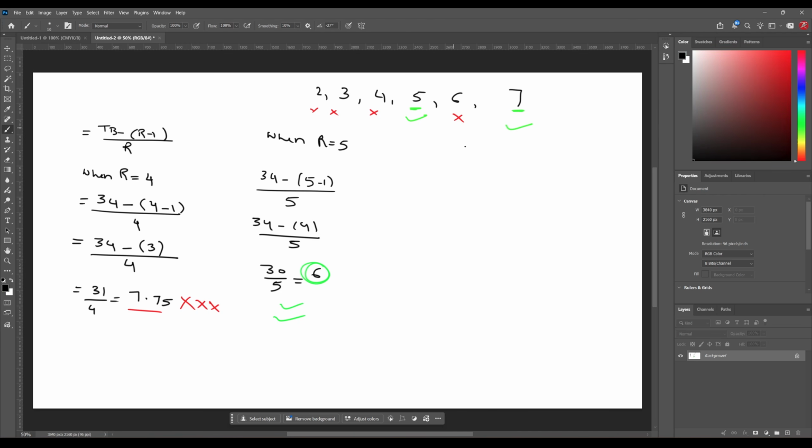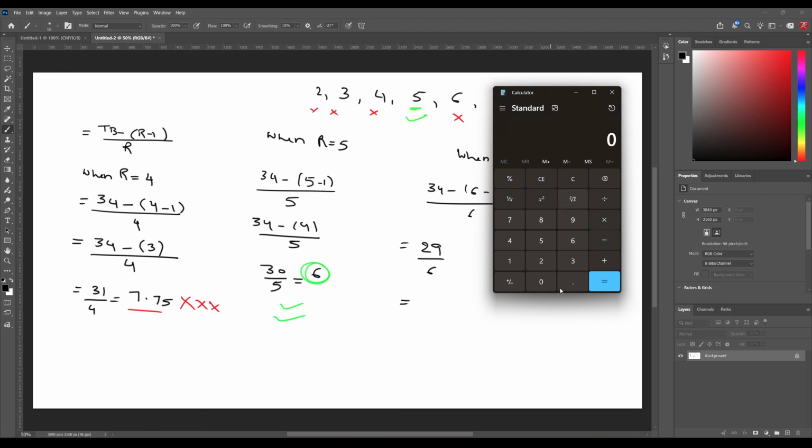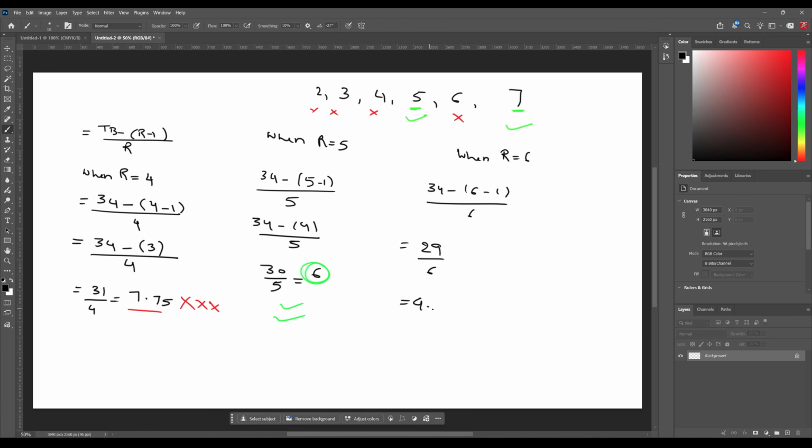Now I'm going to use R equal to 6, right? So 34 minus 6 minus 1 divided by 6. So it is going to be, I guess, 5, 34, it is going to be 29 divided by 6, right? 29 divided by 6 is equal to 4.83, right? So this value again failed. So as usual, this worked. That was the logic behind it, right? So this is how it works.